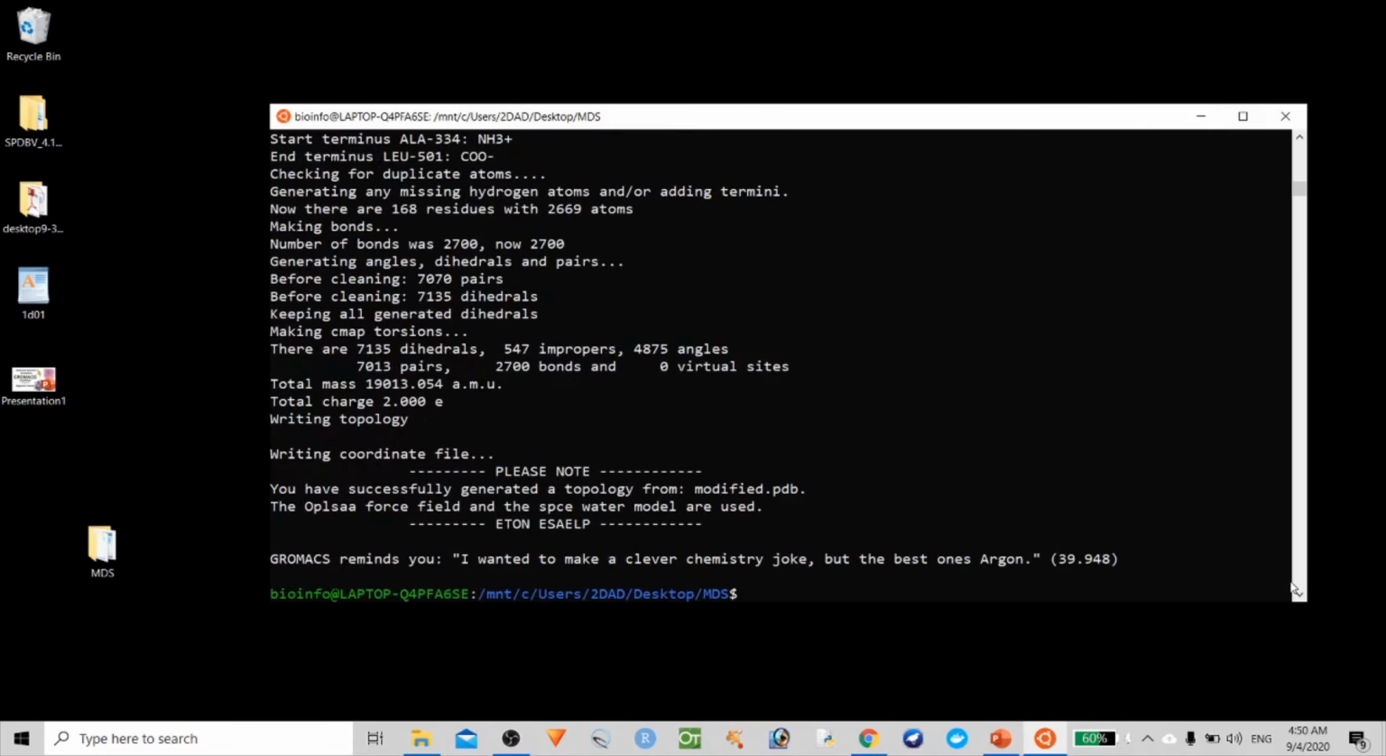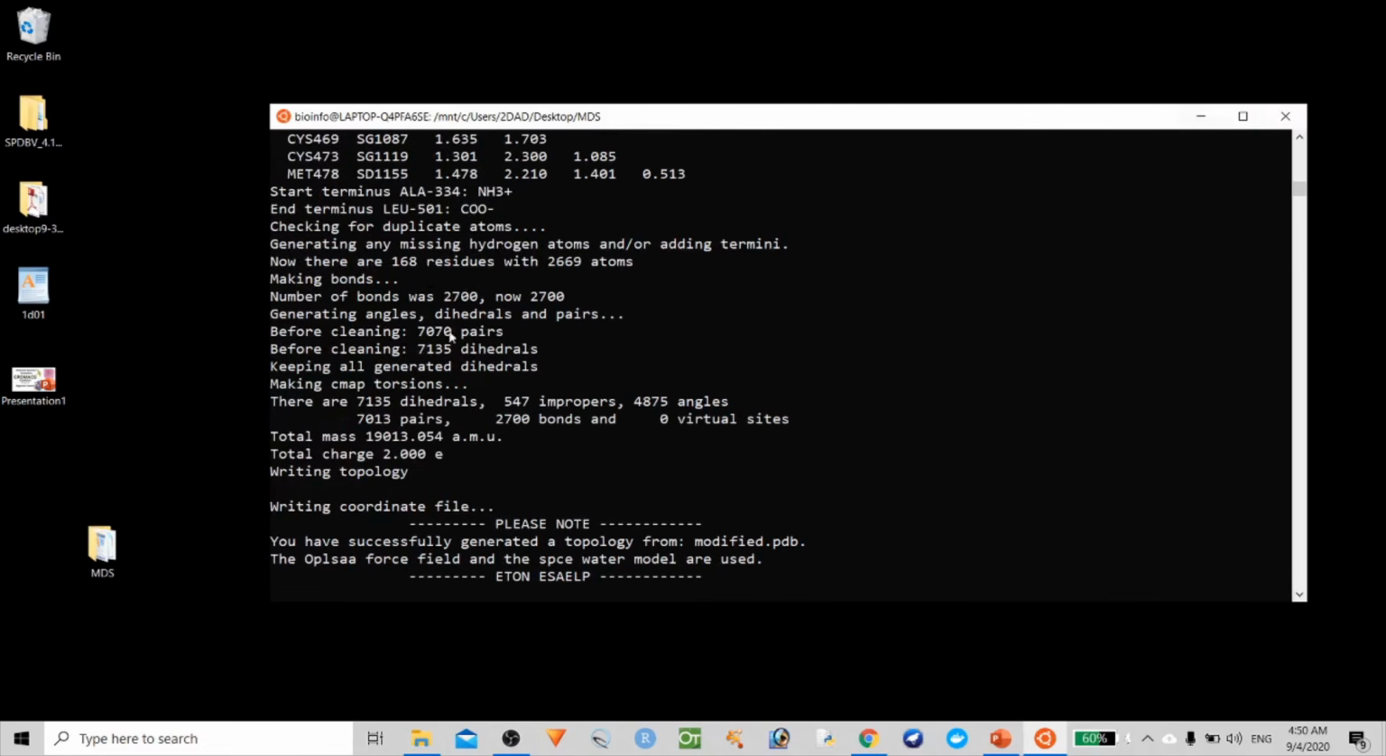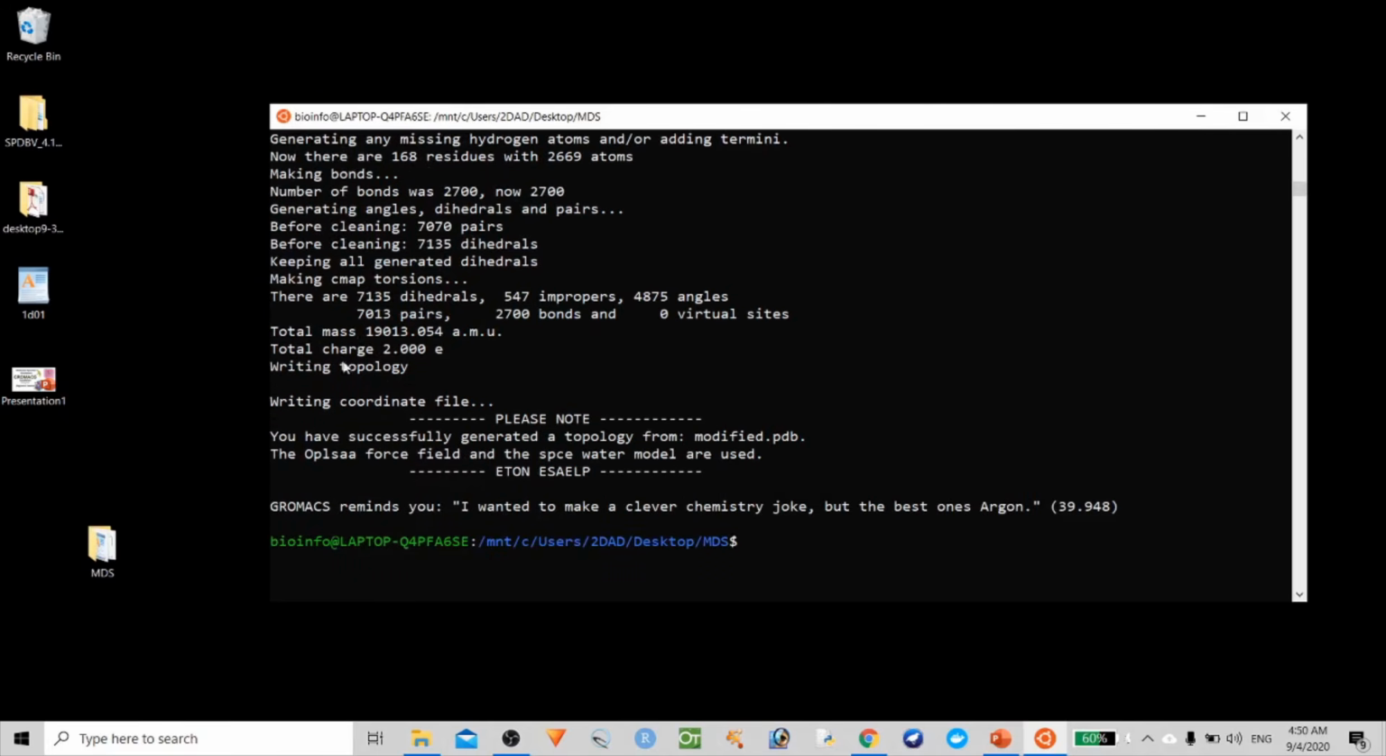Now you can see the program has run completely smoothly. It showed the topology file information for you, like dihedral angles and bond lengths, how many pairs of bonds there are, and also torsion angles. It will also show you the total charge and the mass of this particular protein. It shows you the complete information here.